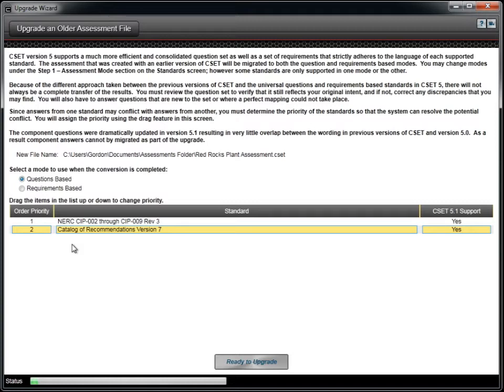For example, if a universal question maps to the same basic question from two standards, and if Standard 2 was answered no, and Standard 1 was answered yes, then the highest priority takes precedence, and the universal answer is marked as a yes for that question. The priority does not apply to requirements-based questions where each standard is treated independently and marked exactly as answered.